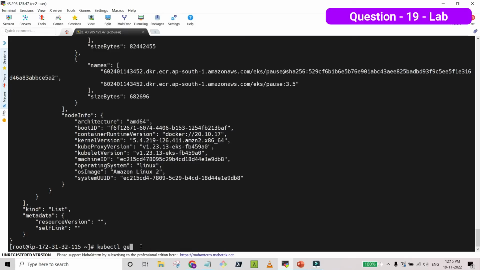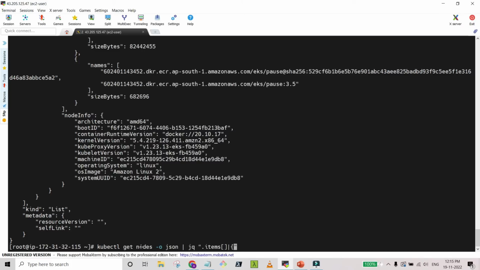kubectl get node or nodes, whatever you prefer, -o json, and here I have to write the jq, under the double quotes. I have to provide here the items, not item, because we have two items, so I'm putting here .items and then the brackets. After that we have to write the pipe symbol and then two braces.